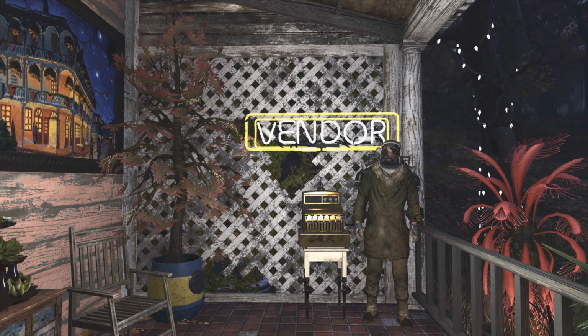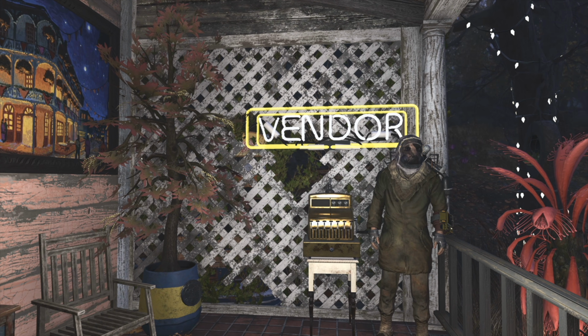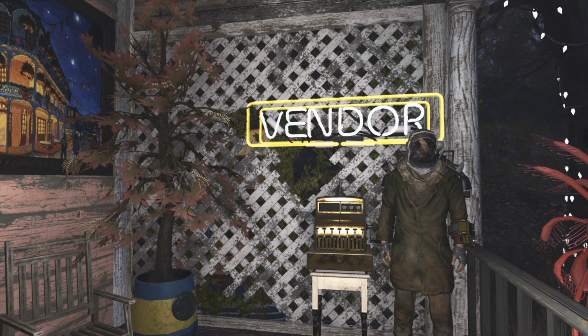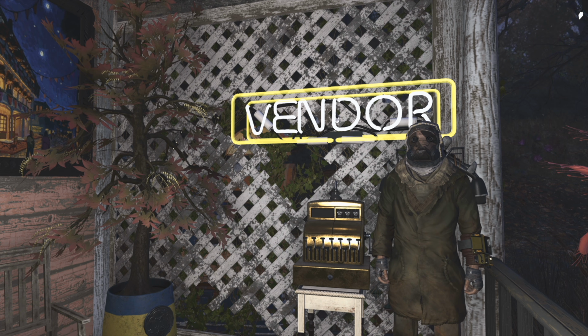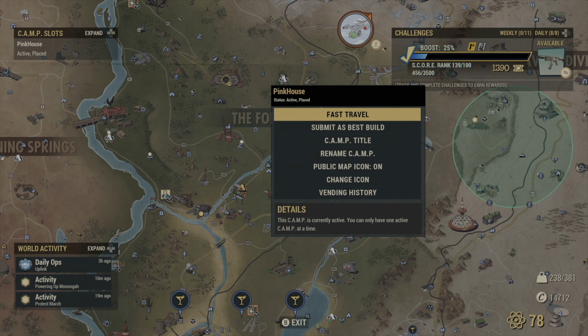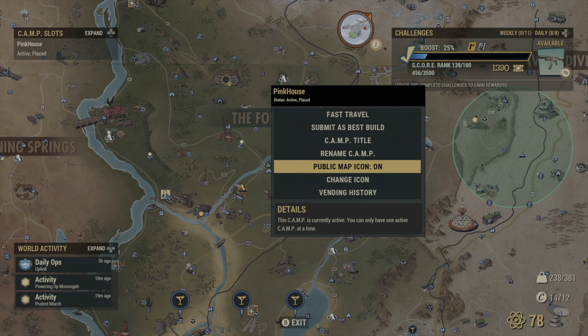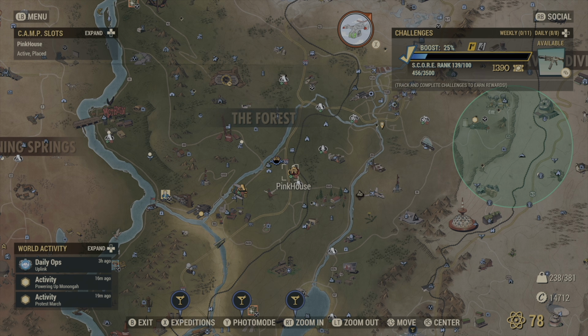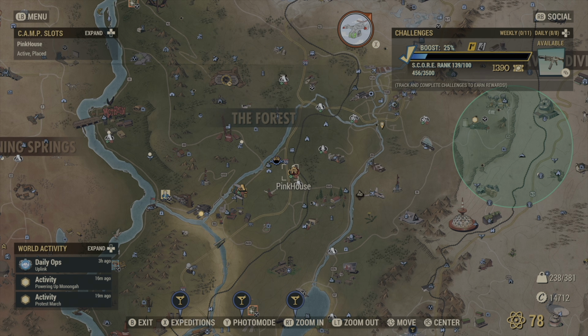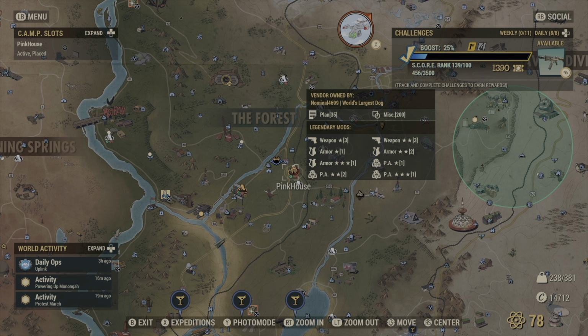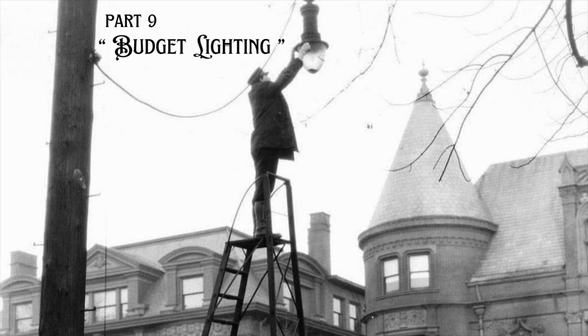Ever been in the middle of an event, almost at max caps, and someone starts buying from your vendor? Well, I've got a quick tip that'll save your sales. No need to move your camp or leave the session. Go ahead and open the map, select your camp, and scroll down to Public Map icon to turn it off. This makes your camp invisible to potential shoppers until you turn it back on. When you turn it back on, the icon will pulse to let you know it's visible again.